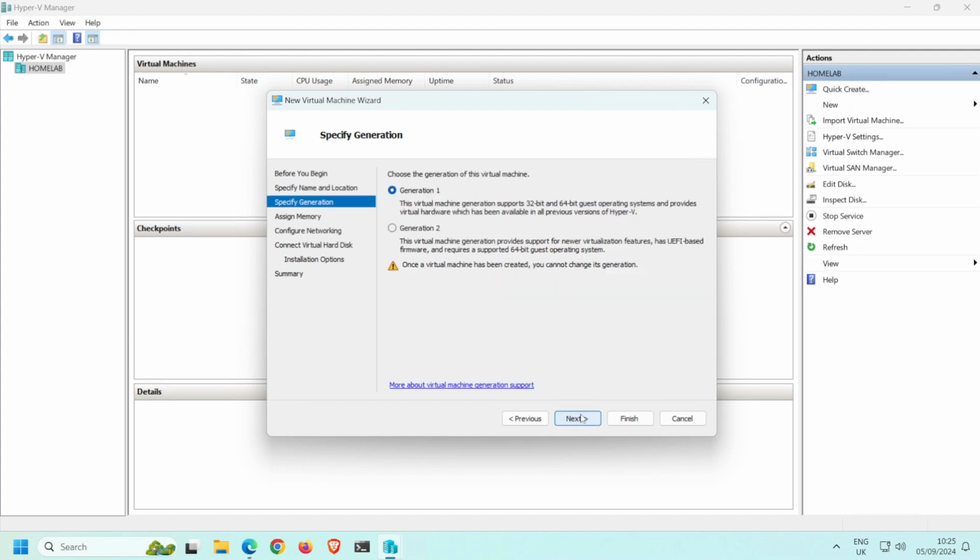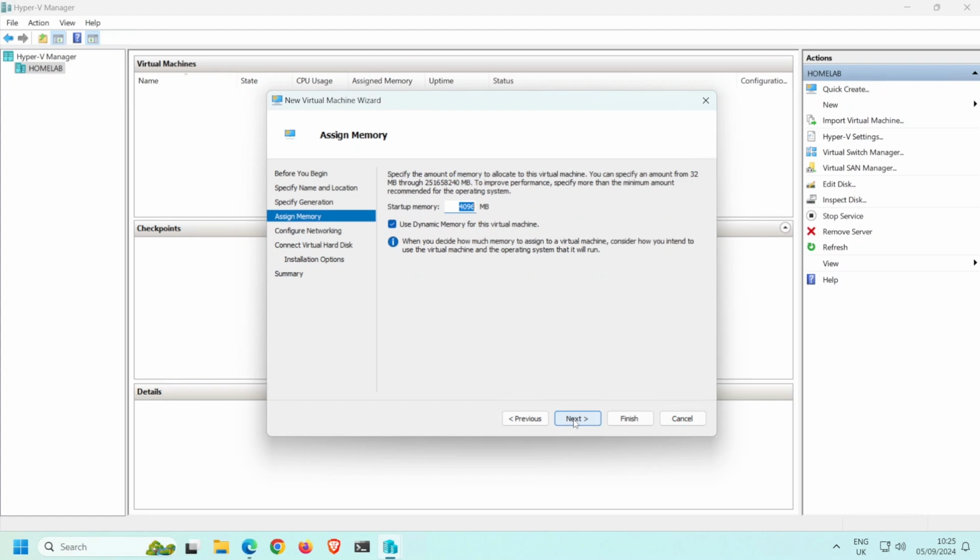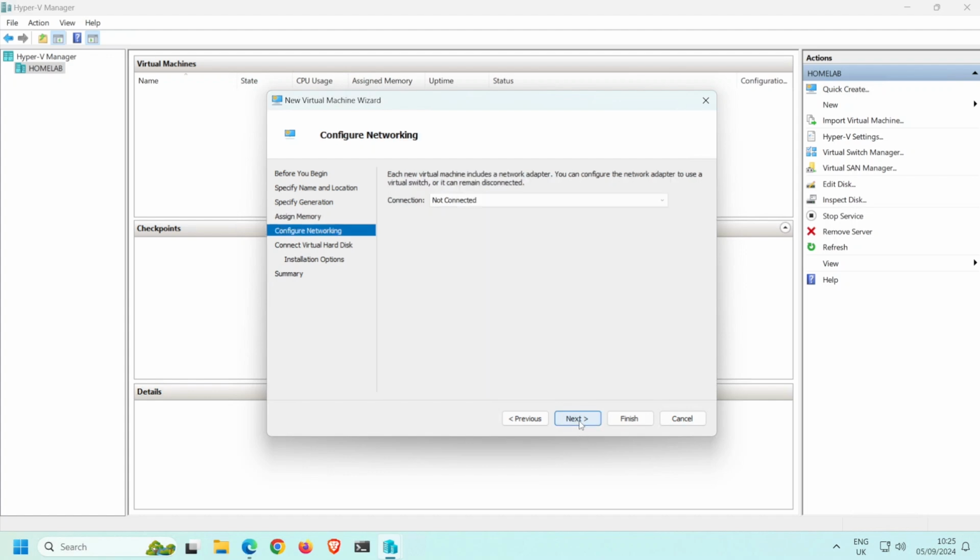Remember the download was for the Gen 2 VM. So here we need to select Generation 2 and then click Next. According to the Windows 11 Dev Eval download page, the minimum requirement for memory is 8 GB, so I'm going to assign this to the VM. Click Next. Next, we need to connect the VM to a virtual network switch. I'm going to connect it to this one called my vSwitch that I created in a previous video.